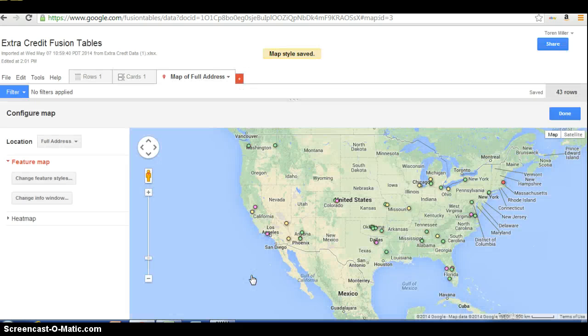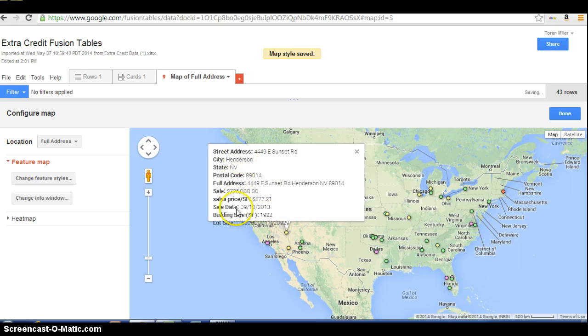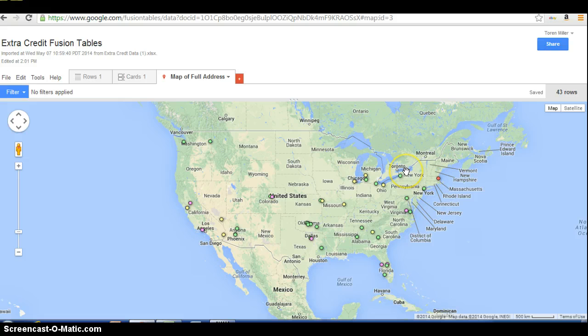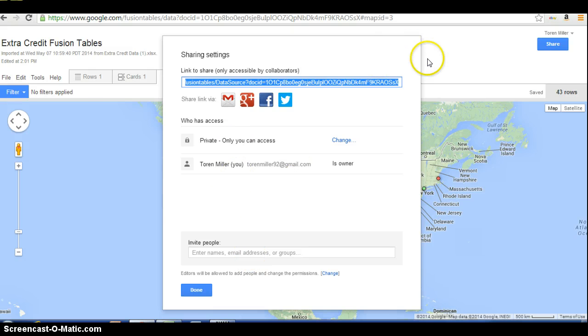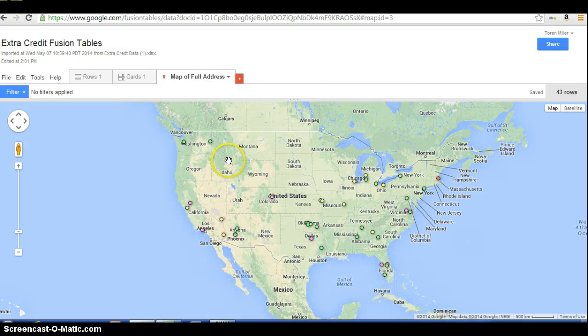We'll save that. And then here it registers each one as the different things. When you have the cursor on it and it's highlighted, click on it and it'll give you all the pertinent information that you had in your given table. Hit done, and then here you are. You can go ahead and share it with whoever you'd like to share it with. And that's how you do fusion tables.